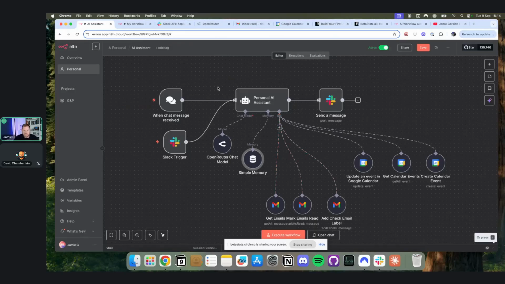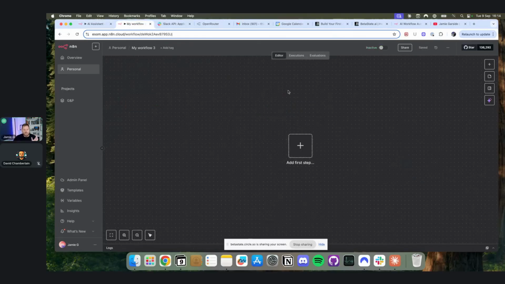This isn't just a business personal AI assistant. You could use this for your own personal appointments as well in your personal life. So again, perfect opportunity to build something that's really valuable with AI. Now, we're going to start from scratch.